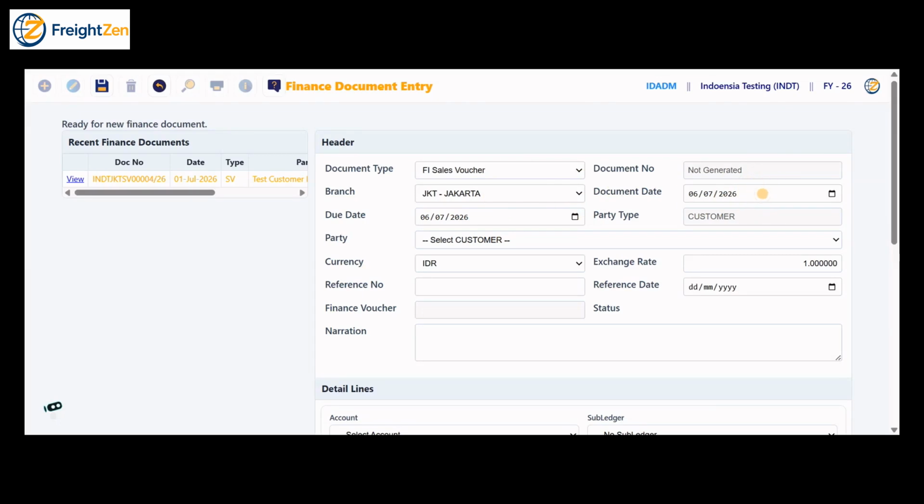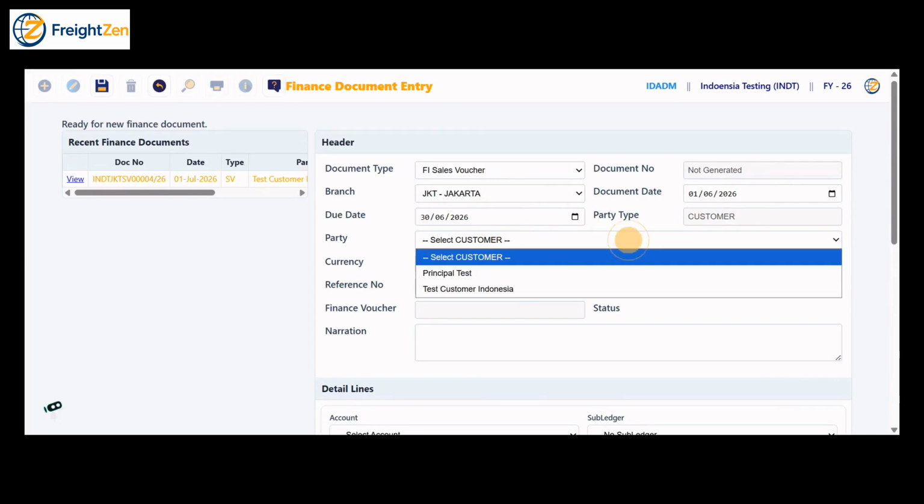Enter the document date as 06/07/2026 in the provided field. Set the due date to 06/07/2026 in the designated field. Choose a customer from the drop-down list in the Party section to proceed with document entry.